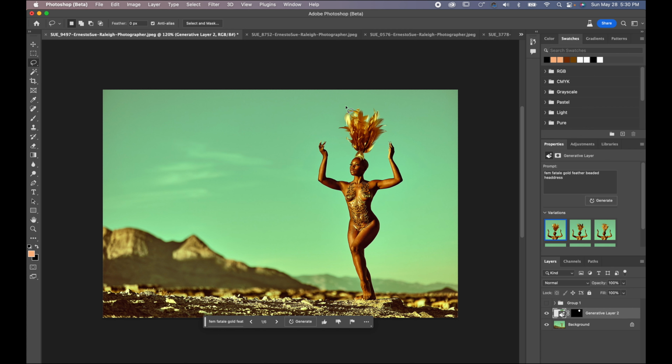The only thing that it doesn't really do well is when it comes to hands and feet and stuff like that, and I think faces as well. It doesn't handle that really well at all. But let's see what additional options we have here.